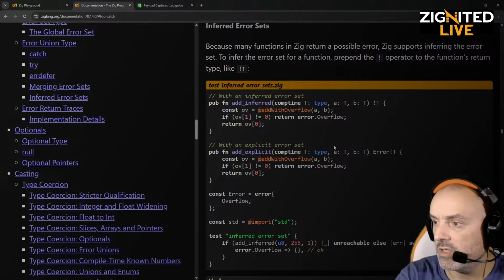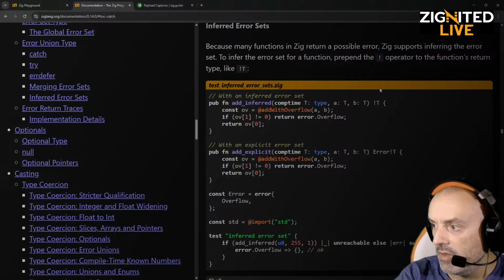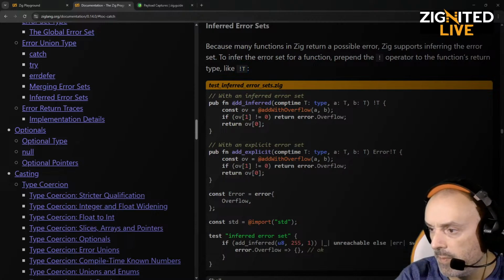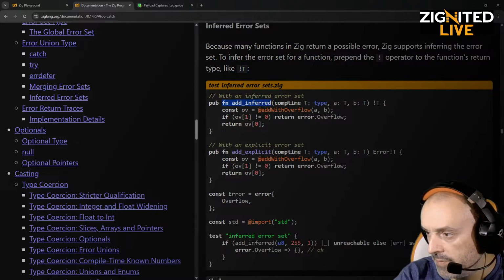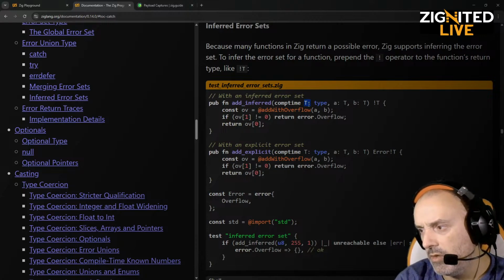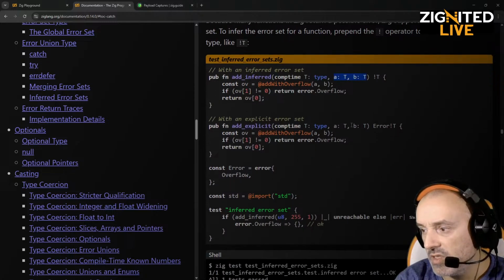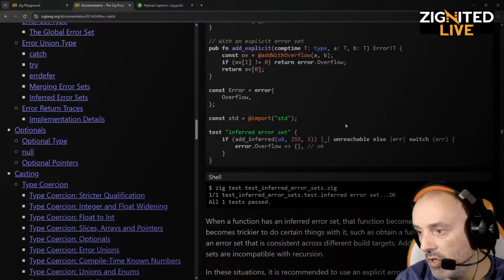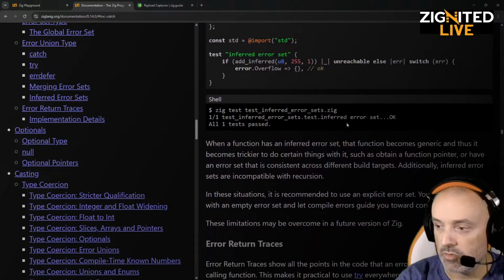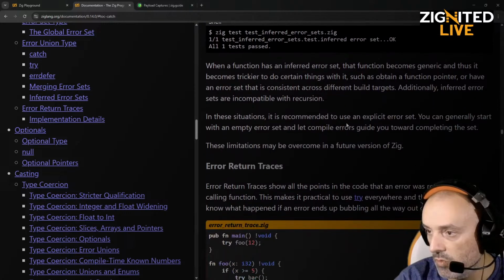To infer the error set for a function, prepend the exclamation mark operator to the function's return type. Okay, add inferred. They receive a comptime variable parameter of type T. Then they have the type here. Yeah, this is too advanced for me now. I'm not following. I will have to slow down dramatically to understand all these things. So just move on.